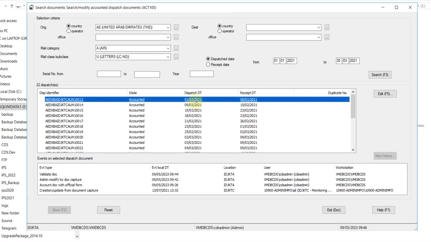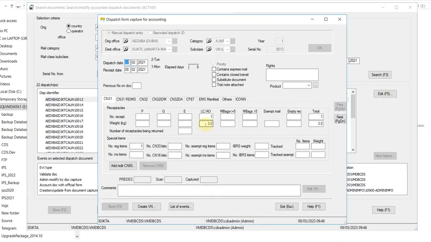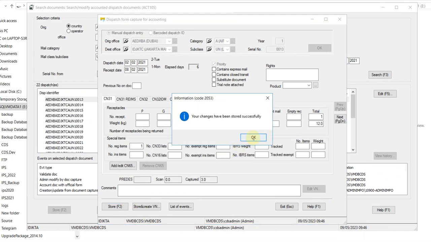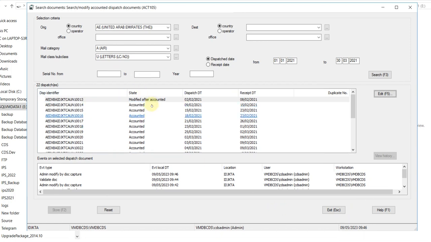I select one of them. Okay, I select dispatch number 13 again, then click Edit. You can still change the value by using this function. Okay, I change it to 12, for example, and store. Yeah, you can still change actually. Modified, yeah, it says modified after accounted. So the changed value will be reflected finally in CN61.